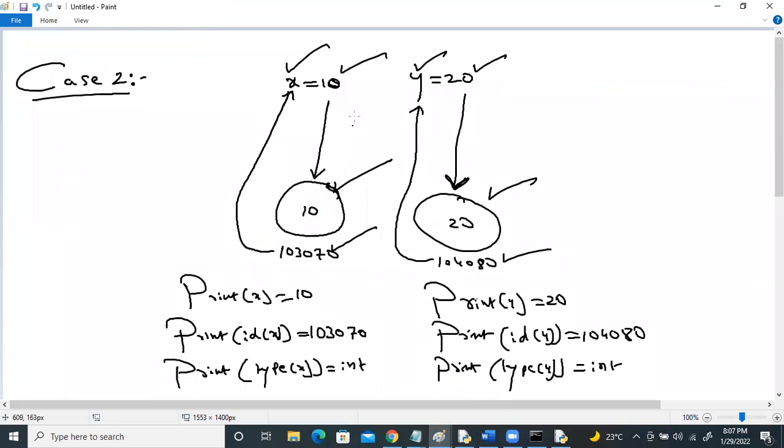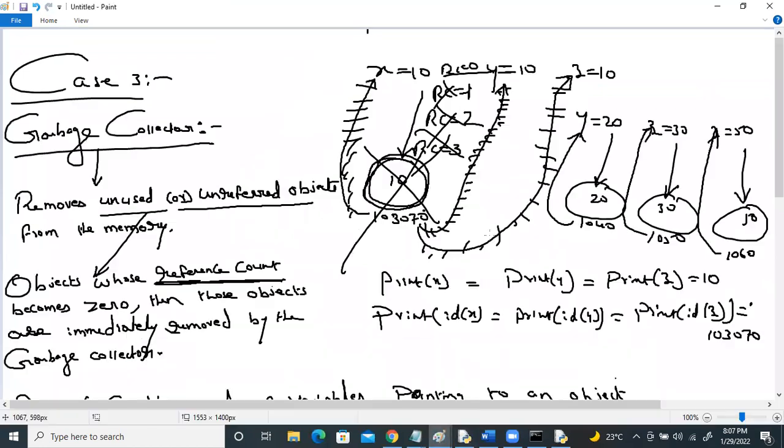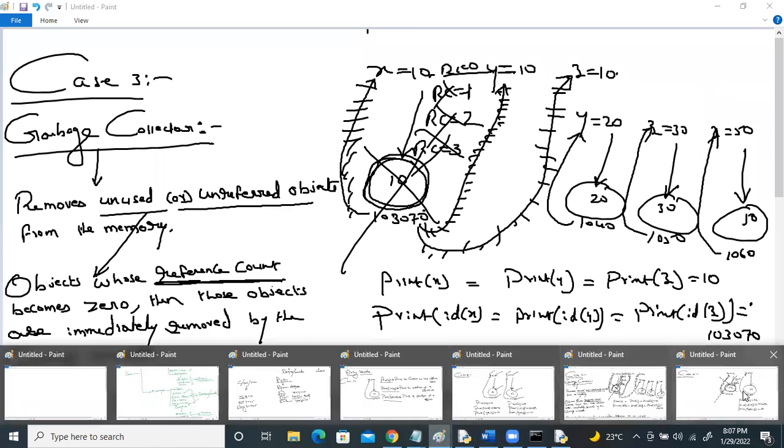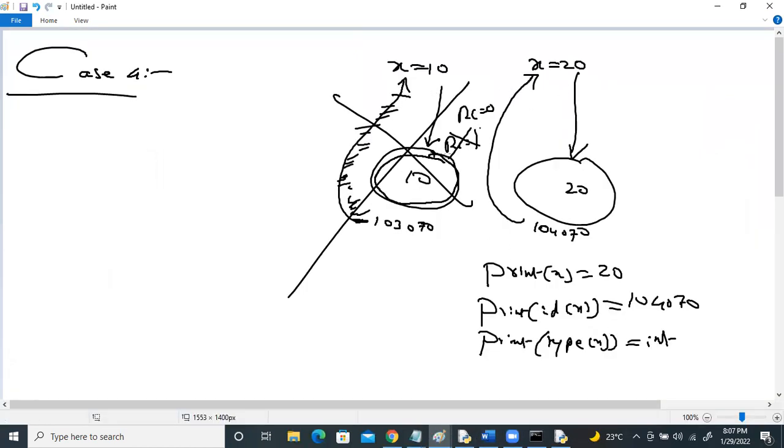Two different variables with two different values means two different objects with two different addresses. Case 3: if x is 10, y is 10, z is 10, there is only one object with only one address. Now answer this last one: x is 10, x is 20. The previous one will be removed, only the new one remains, right? This one, x equal to 20, exists.